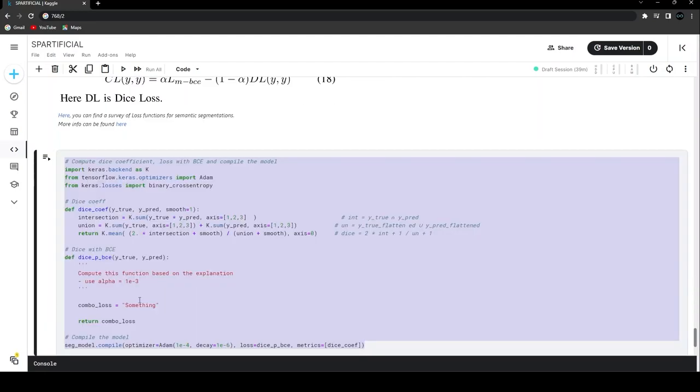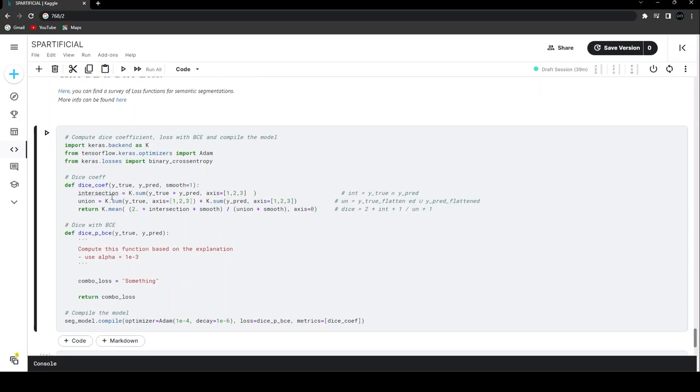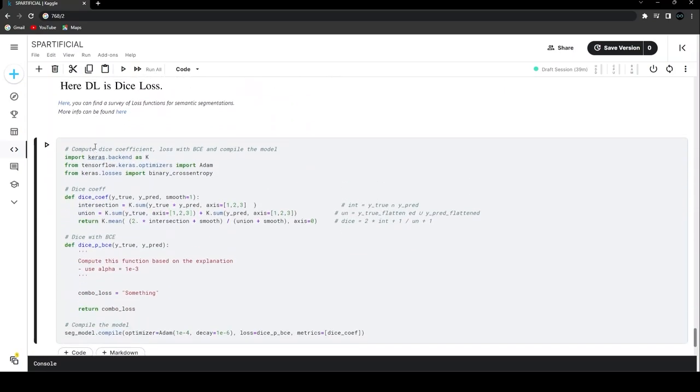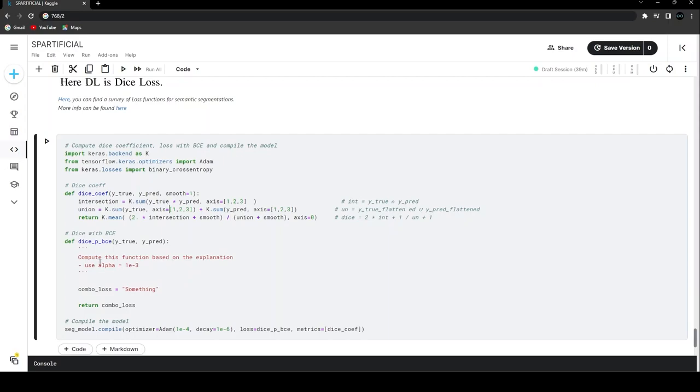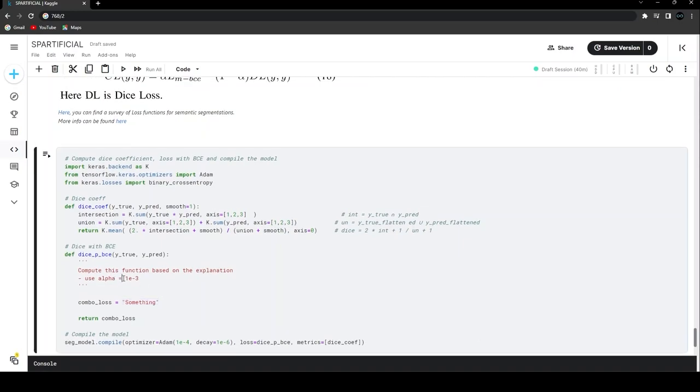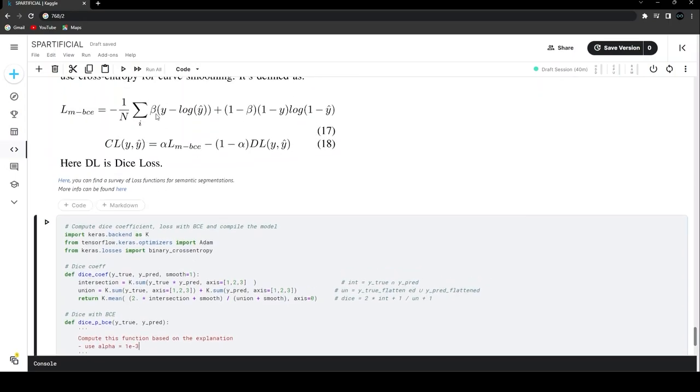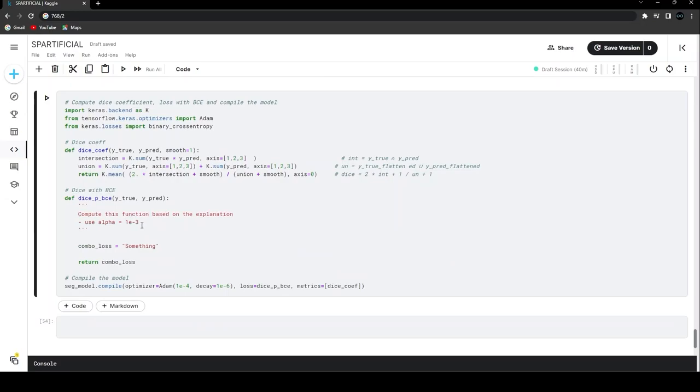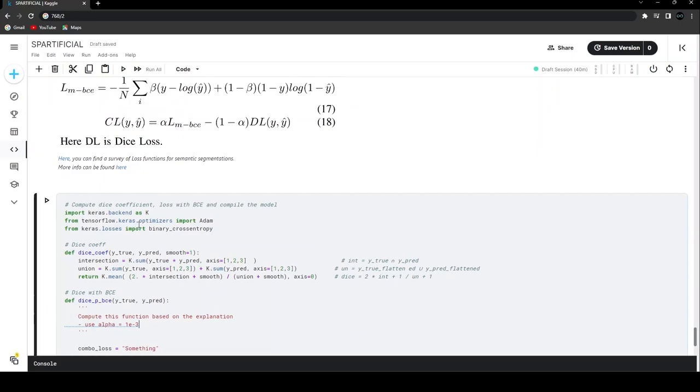Over here, I am showing how to compute the Dice coefficient, but I am giving you this as your task: complete this particular function, which is going to give us the loss, that is the combo loss. Basically, I am writing something over here. You can simply remove this something and write the actual function. I am giving you the alpha value as 1e-3. But what value of beta are you going to choose? Even if you want to change this 1e-3, you can obviously go ahead and change it depending on the ideas that you learn, because over here you can also find information about both alpha and beta.